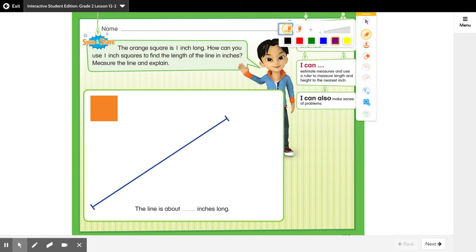Remember, before we always get started, we want to go back into our paragraph and underline our important information. The first important information, I think, is the orange square is 1 inch long. That's going to help us remember how much this orange square is actually worth. The next thing I want to underline is how can you use 1-inch squares to find the length of the line. We underline a few important details from that sentence to help us remember what we're supposed to be doing. What is our end goal for this activity?